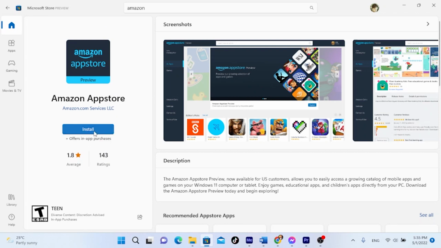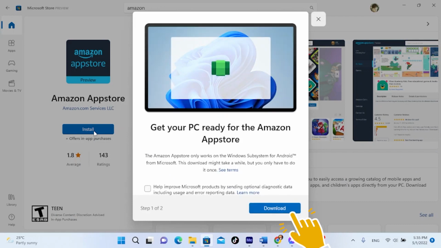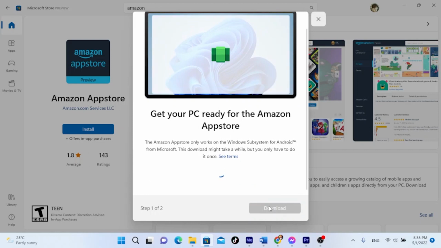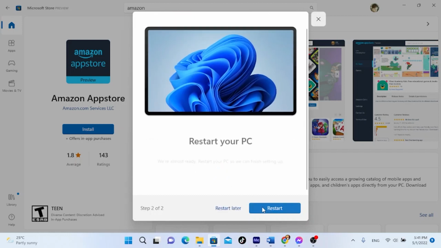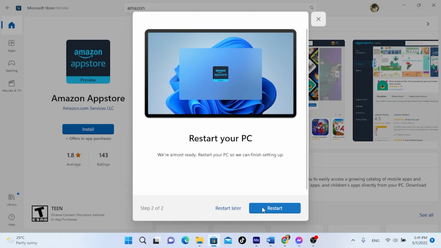Click on the install button to install it like this, and the dialog box will open where you can see the install or the download option on the bottom right corner of the dialog box. And let's download it. And after downloading, it will be automatically installed on the computer. Let's restart your computer to install it properly, and let's restart.